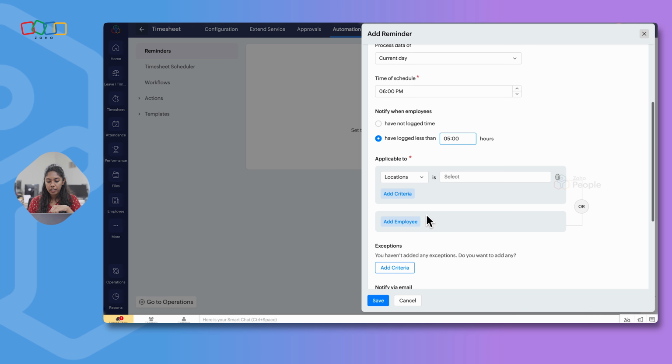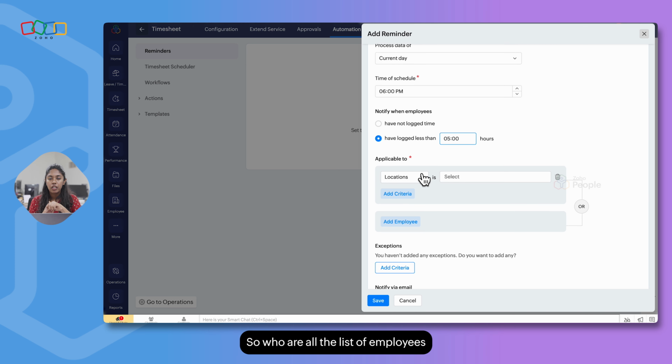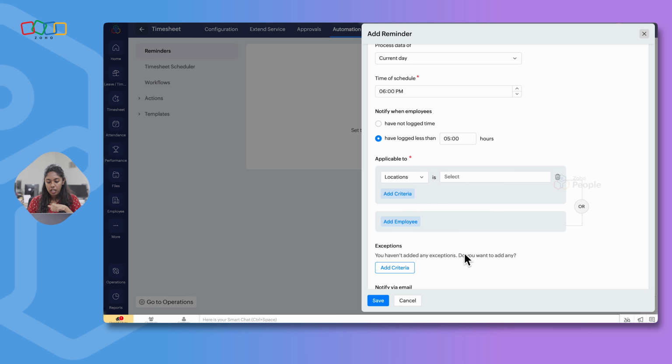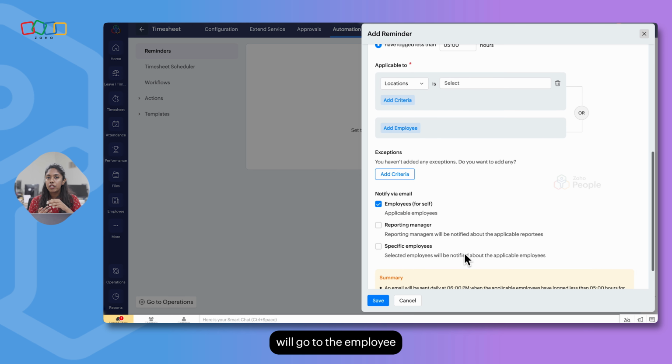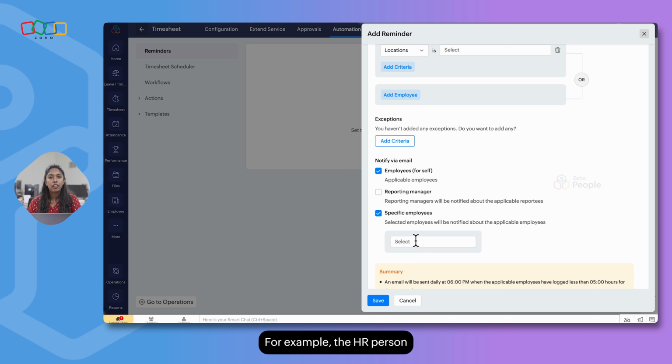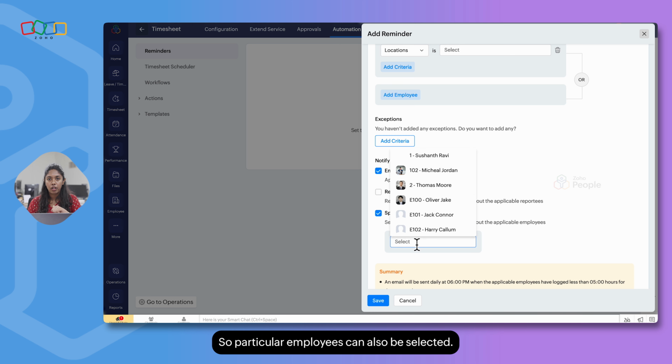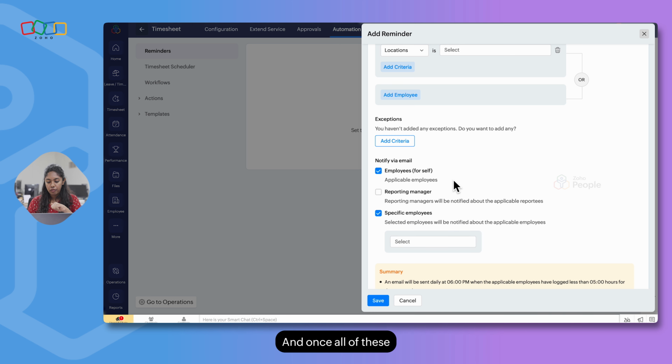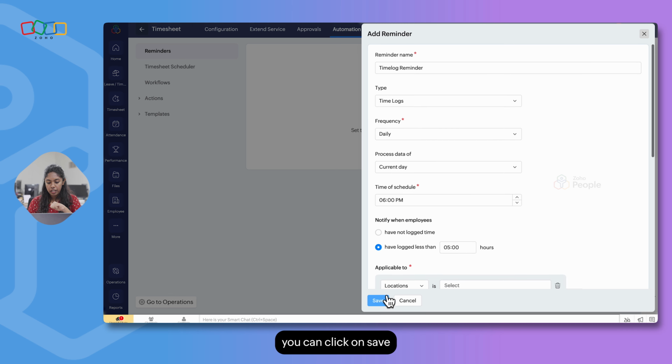And the last part, you're going to set up the applicable to. So who are all the list of employees who will be receiving this time log reminder? So you do have multiple options to choose from. And the reminder email will go to the employee. In addition to the employee, you can also share it with the concerned reporting manager and also with selected employees. For example, the HR person or the project managers. So particular employees can also be selected. And once all of these settings are done, you can click on save.